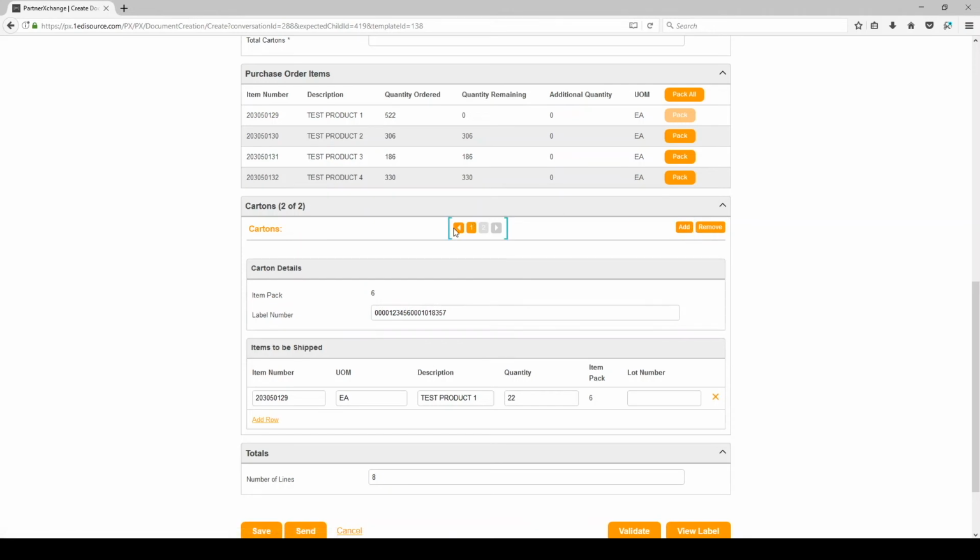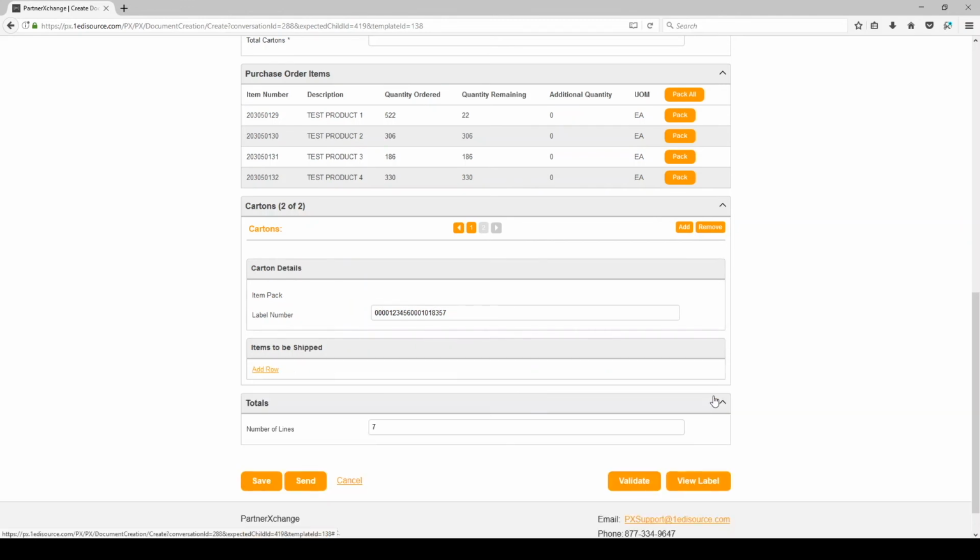You can page through your cartons to see the items packed into each carton, as well as the label number that is generated for you. If you need to remove an item from the carton, you can use the X button to the right-hand side. You can pack more than one item type to the same carton by using the Pack button on both.